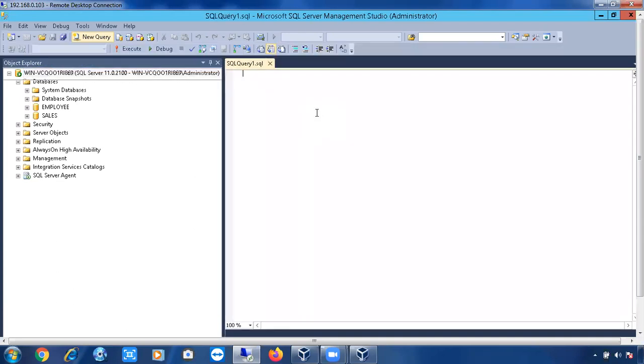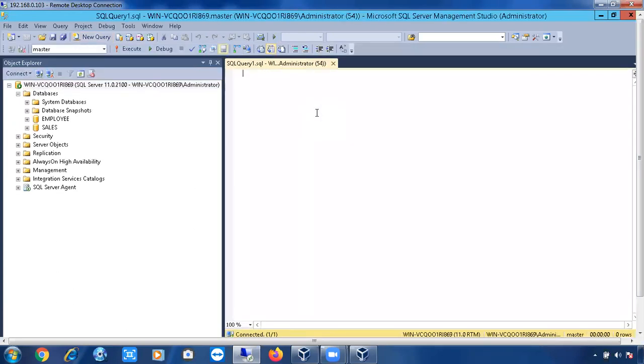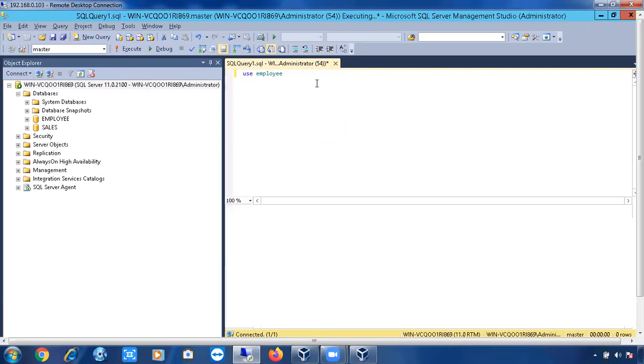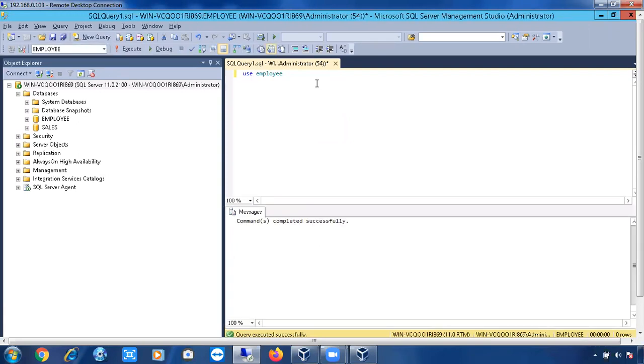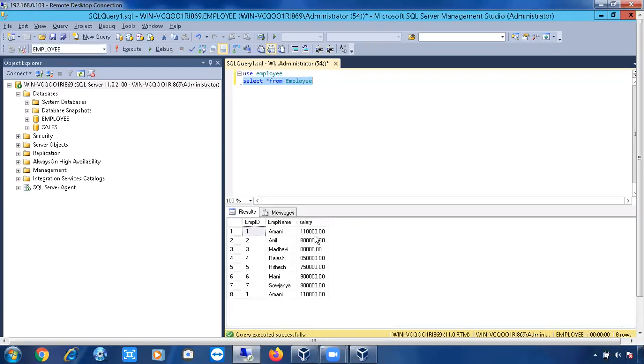My employee table is in the employee database, so I have to open a connection to the employee database. You can do it in two ways: either select it here, or use the query USE employee, the database name. Once you run this query, a connection will be opened to the employee database, and you can run the select query, select star from employee. This is my table, and a suggestion will come. Simply select that suggestion while typing the table name, and you can see these are the records.